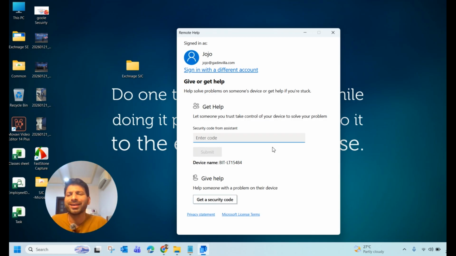So this is how remote help works and how you can configure it in your tenant, in your Intune admin center. And these are the licenses required for this.